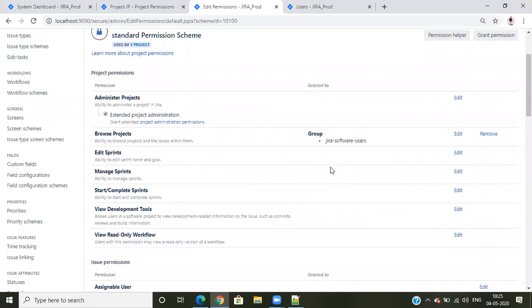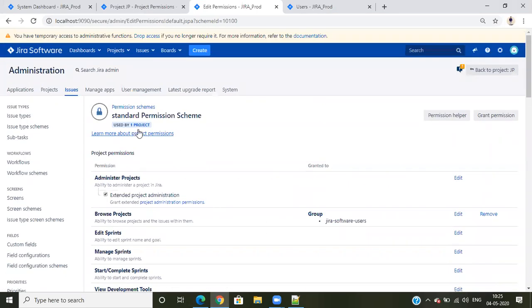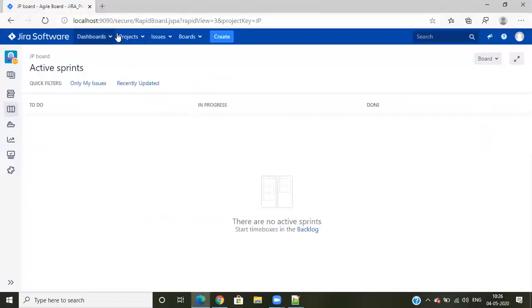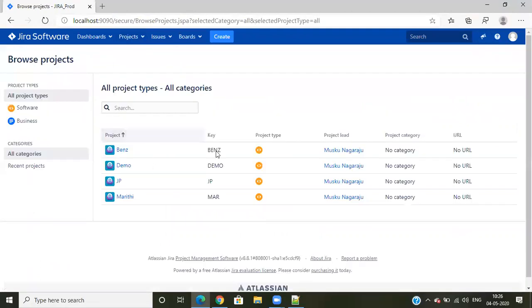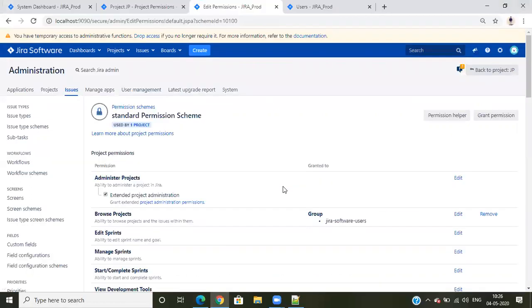So whichever permission scheme has the users, they can access it. But now I'm creating one standard scheme for JP. So for another project I need to create another one. Suppose for a bench perspective, or for a merge projects purpose, I need to create a new one. Each time I need to create a new permission scheme for all projects. Instead of that, do we have an option to maintain a single permission scheme for project level access?